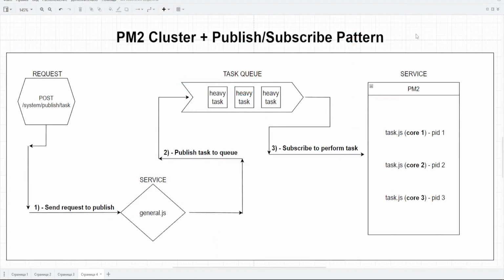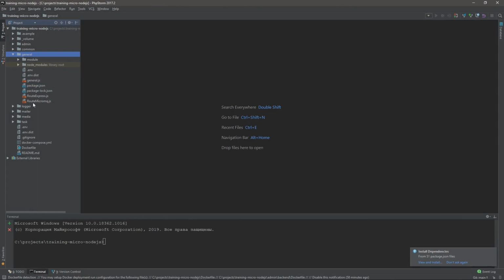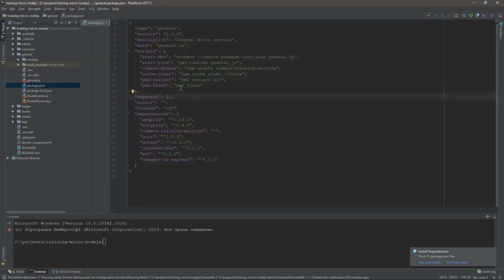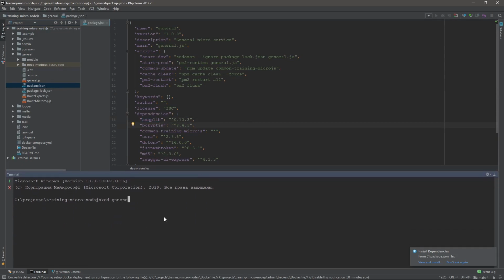There are 3 main stages of this pattern. 1. We send a request to the service to publish. 2. The service accepts the request and publishes it to the message broker in our queue. 3. The service is scaled to several child processes and subscribes to the queue, waiting for new messages to perform tasks. Let's move on to the implementation. For the publish and subscribe pattern, we will use the amqplib module. So the first thing we need to do is install it. Let's go to the console and write the command.